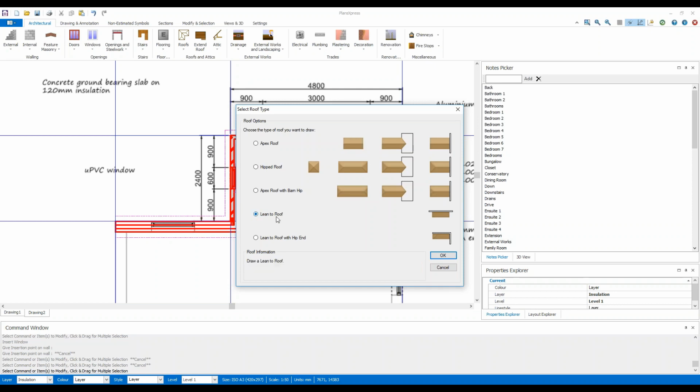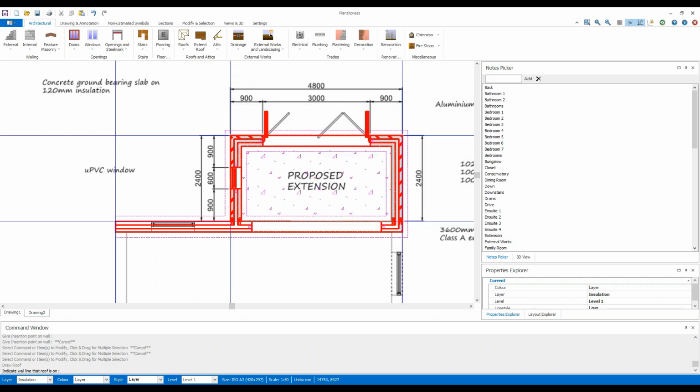Obviously for now we want the lean-to roof option. So you can click anywhere, you can click on the circular button, you can click on the description or on the diagram to select the roof shape that you want to use. And once you've done that, click OK. So PlansXpress is ready to draw the roof. There's just 4 steps to drawing a roof. Take a look at the command window for those step-by-step instructions on what to do.